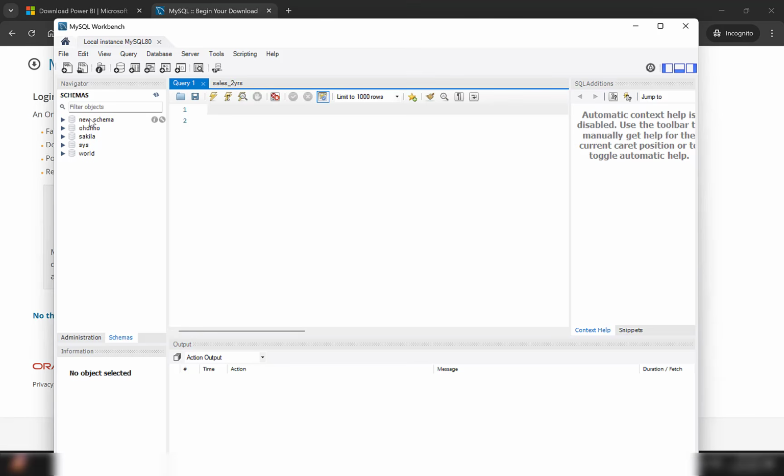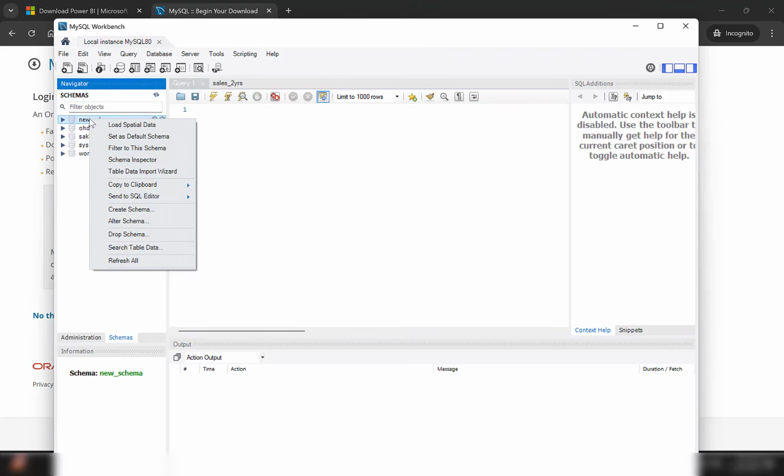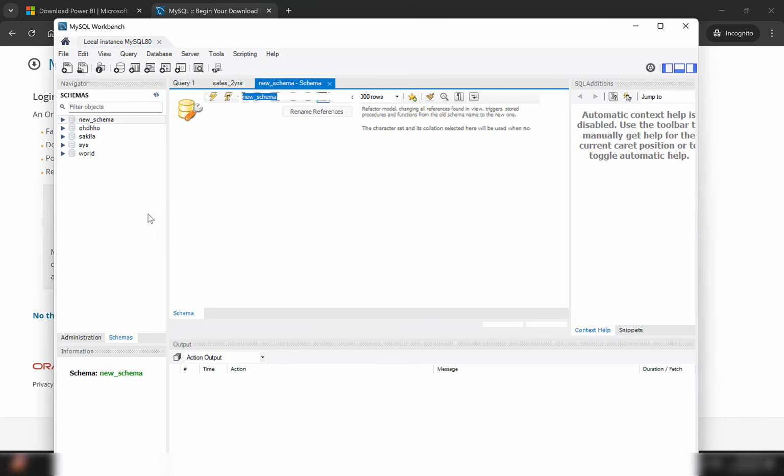Now, the first thing we want to do is create our database, which is going to be the schema. We're going to right click into that area, and then click create schema. Create schema allows us to create the database that we want. So I'm going to call mine retail for ease, and then I'm going to click apply.